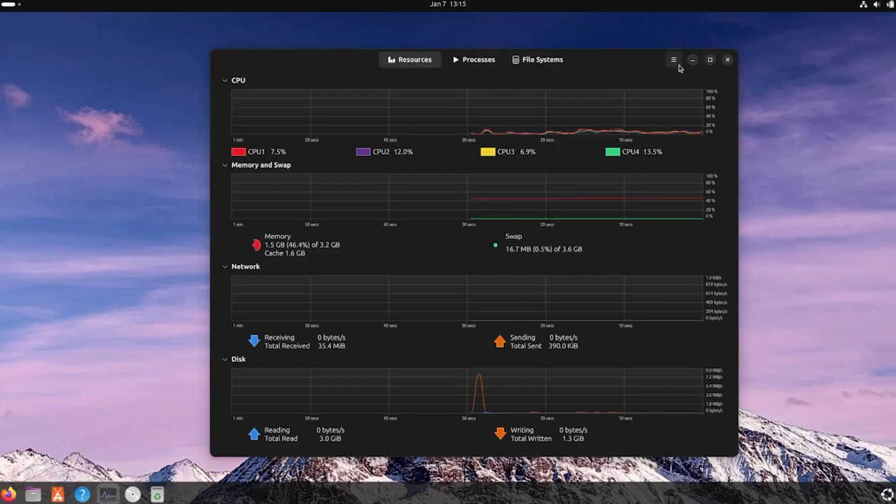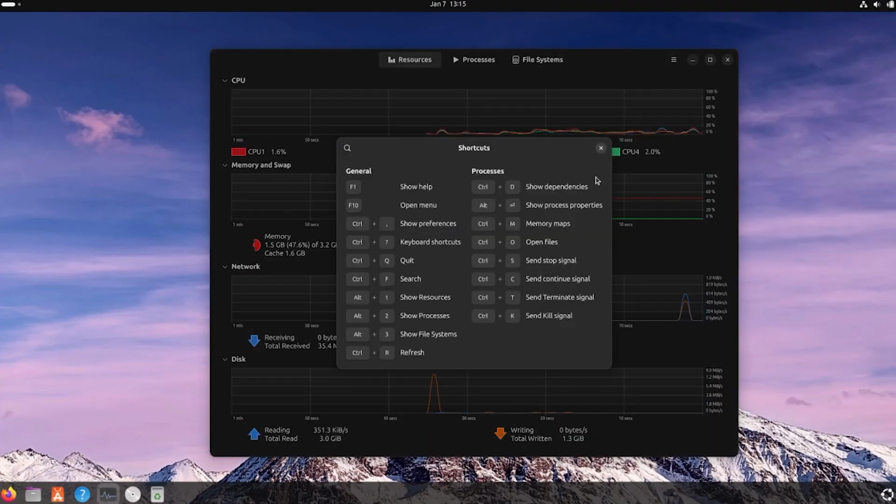On top right, we have this hamburger menu, and when we click on it, we will have a couple of options. Here we will have the keyboard shortcuts. When we click on them, we will have a list of shortcuts that we can use in the system monitor, like sending a stop signal to an operation or a process, refresh, or send kill signals. So there are a lot of options. You can go over them and read them.